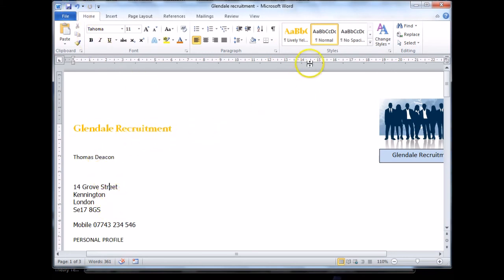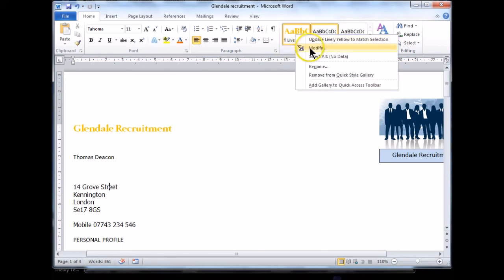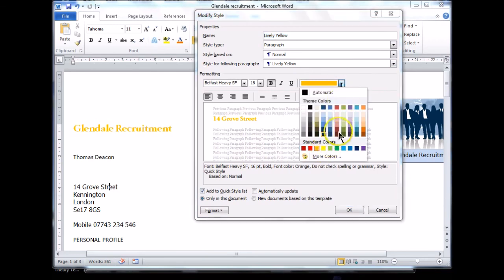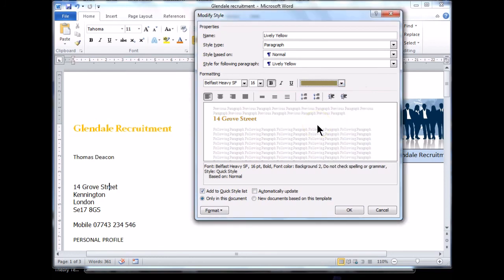Like I said, you can modify your styles by right-clicking on the style you want to change and clicking on modify. I'm just going to change this one to something a bit more appropriate. Okay, I've chosen that color, and I'll click OK.